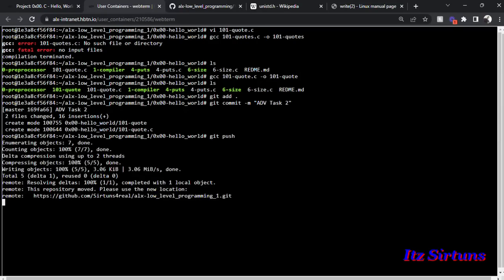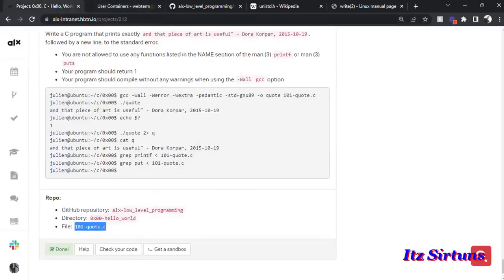So at this point, after pushing, you can successfully check your code, and if there are any issues with Betty standard, all you need to do is check the lines that Betty has issues with and try to fix those lines accordingly. Okay, that will be all in this tutorial.